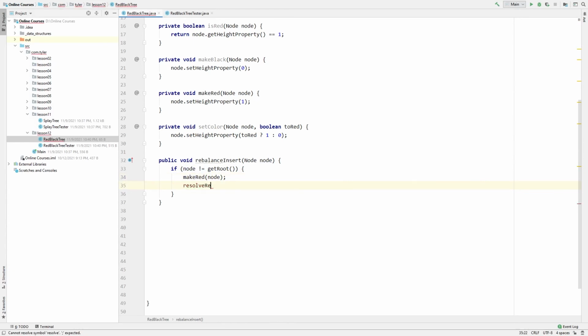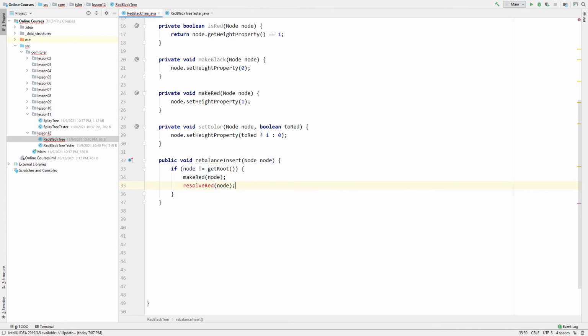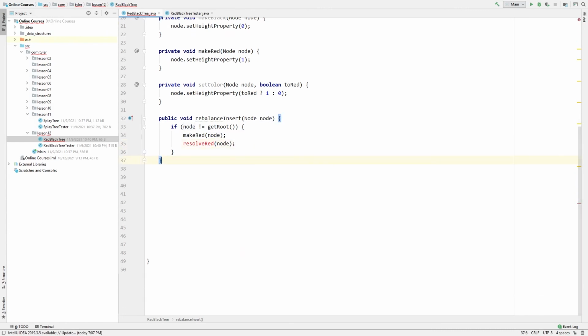Then resolveRed for that node. So this will check, we haven't created this yet, but this is going to check to see if there's a double red issue or double red violation. Or if it is the root, we're going to insert it. That means it's black. If it's not the root, then we make it red, and then we resolve if there's a double red violation. We haven't made that method yet, but we are about to.